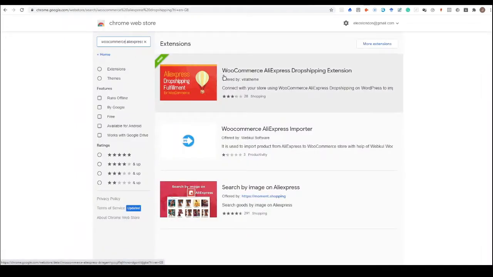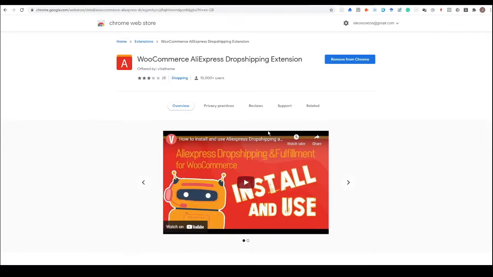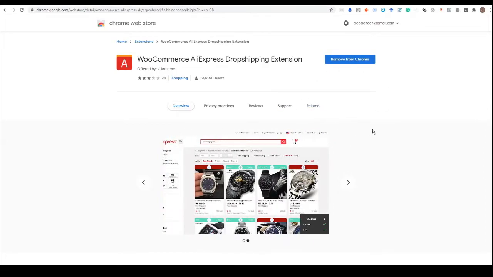Okay, if you just type in WooCommerce AliExpress Dropshipping extension, this one will come up, and this is the one you need to install, so just click it. I've already added this to Chrome, which is why it's saying remove from Chrome, but you'll just get an add button here, so just add it to Chrome and then it will be installed.